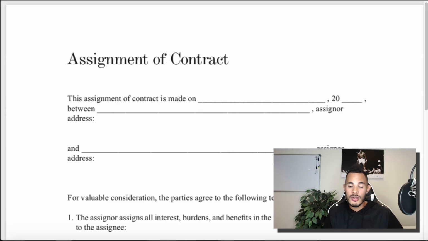Next, I want to look at these contracts. The first one that I've got pulled up here is the most basic. This is the one that I got when I first got into wholesaling. All it says basically is, "Hey, I've got this contract. I'm assigning all my rights to you." So basically now you're getting the contract. Pretty simple stuff here.